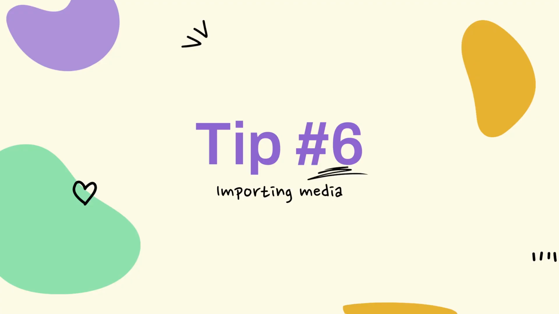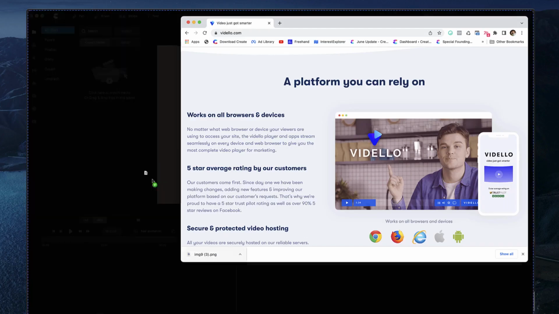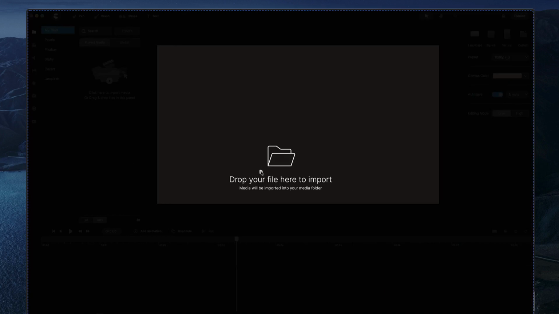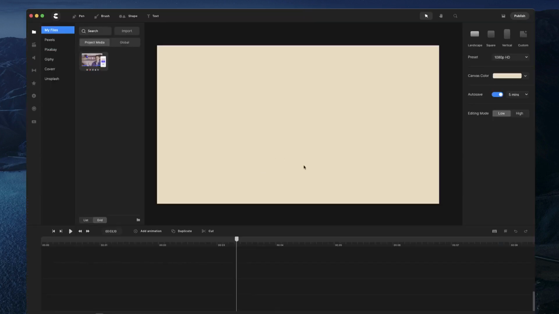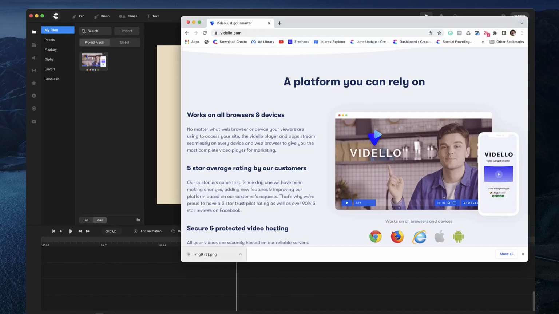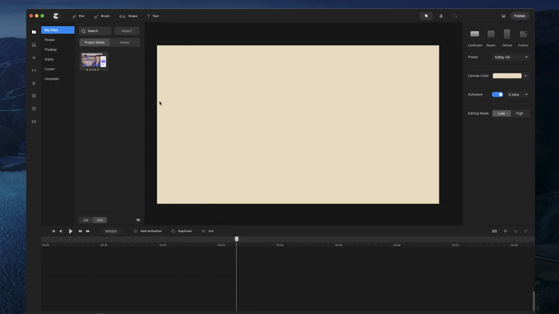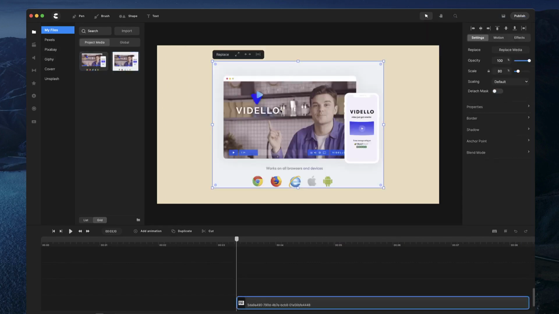Tip number six, importing media. So you can also drag and drop files into CreateStudio Pro like so. And another cool feature is copying and pasting files from your clipboard. So if you use Command, Control, Shift, 4, you can create a screenshot on a Mac like so. This is great for getting images for inspiration for your projects. And then if you use Command V, you can paste that screenshot directly into your media library.